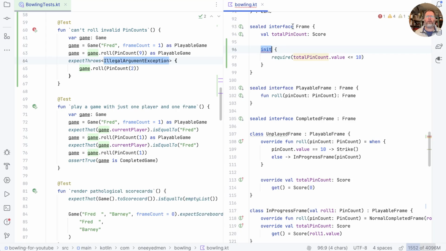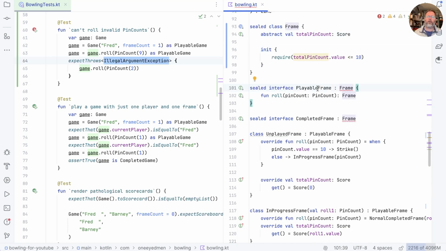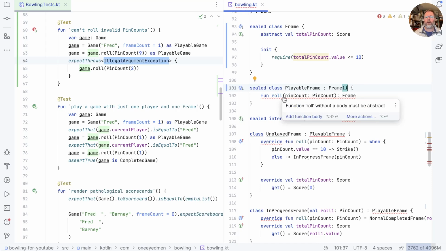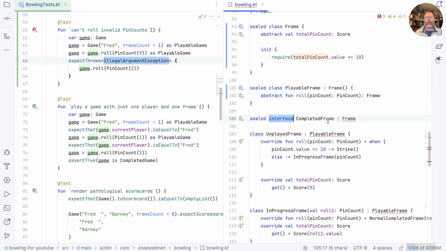Well, okay, I suppose frame need not be a sealed interface, it could be a sealed class. If it was, then total pin count would have to be abstract. But now we can require whatever we want in here. But first, in fact, playable frame as an interface can't inherit from frame as a class. So I suppose we can make this a class as well, and then it would call the constructor there. And then roll, what's the issue with that? Again, that would have to be abstract. Okay. Likewise, a completed frame will have to be a class. Call the constructor. And now, though, we can just go through and call the constructors in these places.